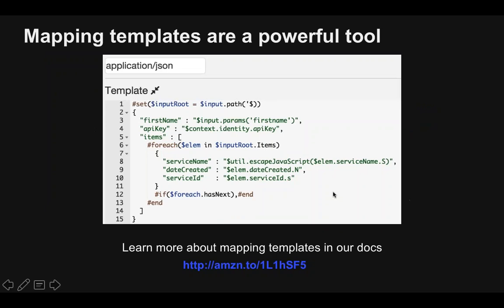Now, mapping templates are a powerful tool and allow you to perform really complex manipulation of the data you receive from your client before you integrate it to the backend. And this increases your ability to integrate to multiple backend systems. They include functions for iterating through your responses and utilities to pass through the responses. You can learn more about mapping templates in our docs.